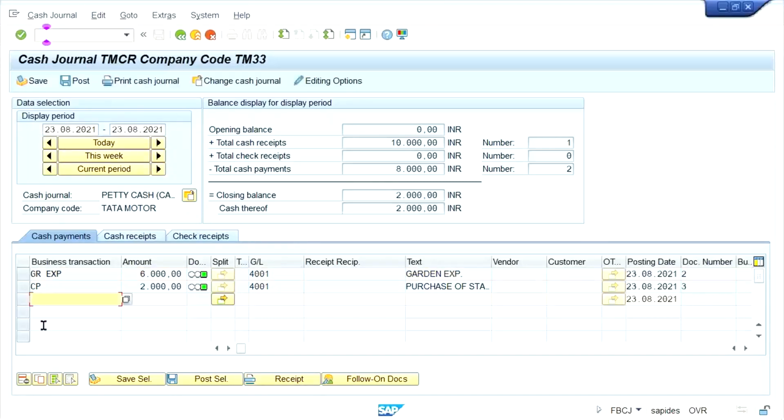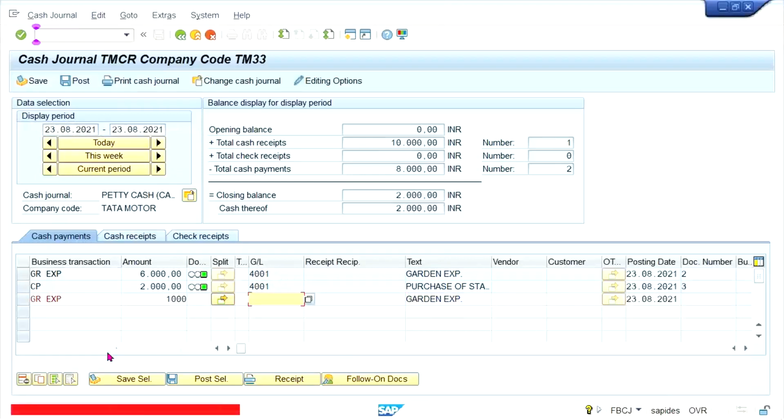If you block the business transaction, what will happen, guys? Let's suppose once again I'm going to post gardening expenses for 1000. Press enter again. Look here now: business transaction GR expenses blocked and cannot be used. Since we have blocked it, this business transaction is not going to be used in future, right?